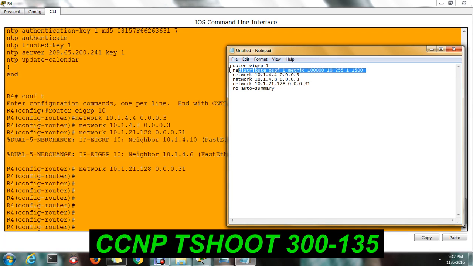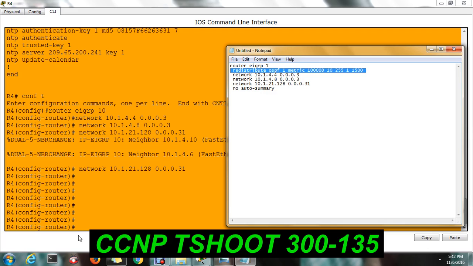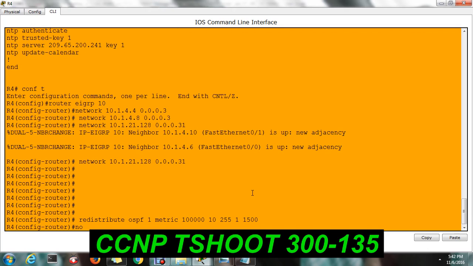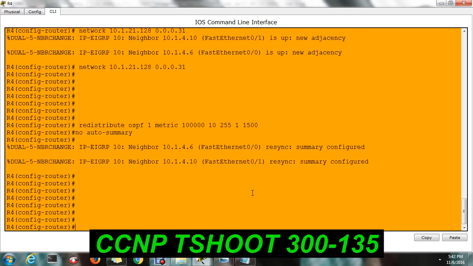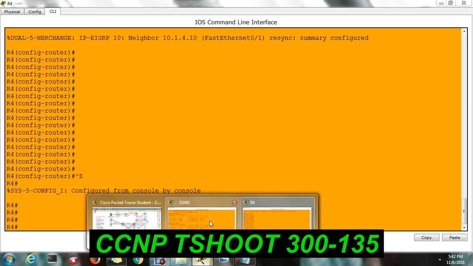Because the other routers are running OSPF, this router is the middle router. It is redistributing OSPF into EIGRP and EIGRP into OSPF. Then no auto-summary. Now you can check in the distribution switch.